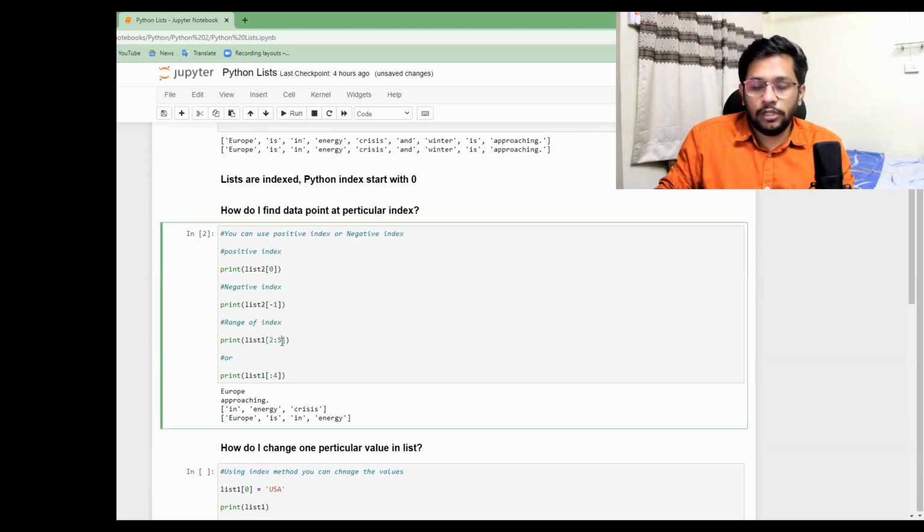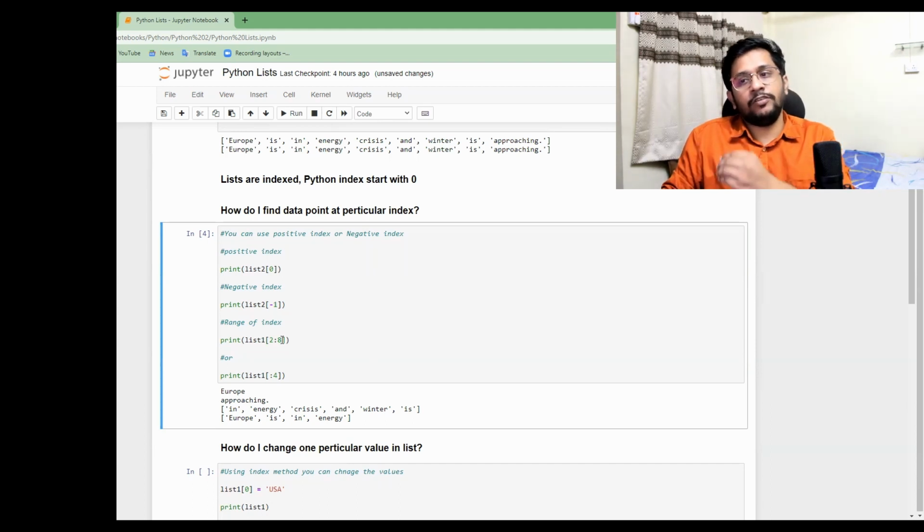So if I say 9 over here, then I'll be able to include "approaching". If I say 8, I'll not be able to include "approaching", but our index ends at 8. So whenever you are using a range to identify a particular portion, you have to use the +1 methodology.